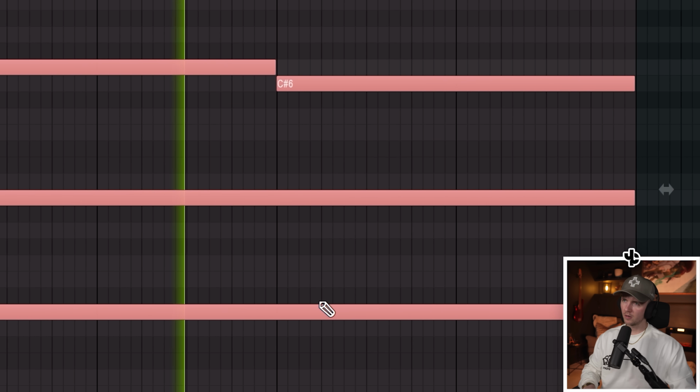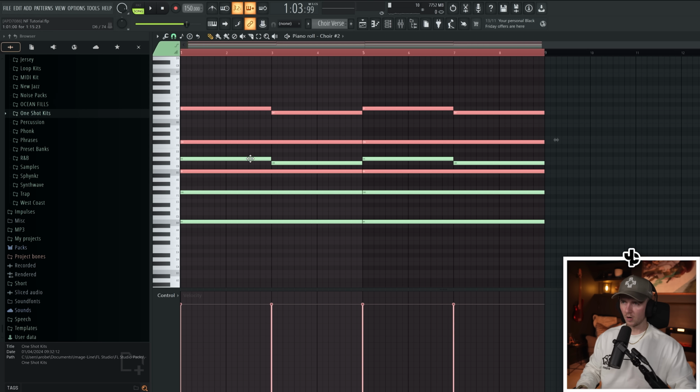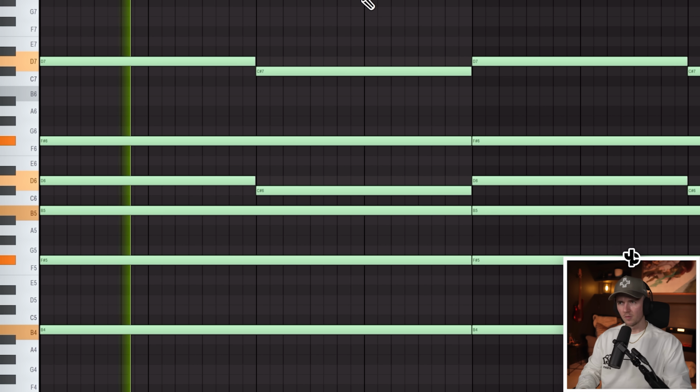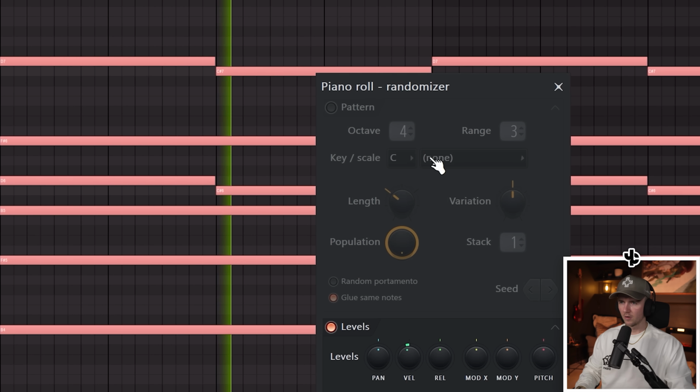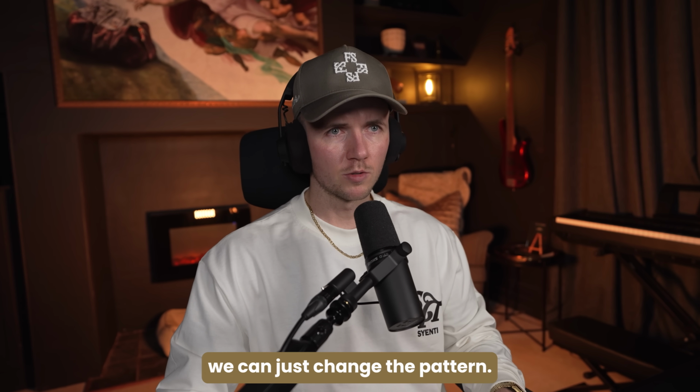Let's make something dark. This can be like the foundation. Could even copy this up an octave. Just get a much fuller sound. Yeah, we don't have to switch up the instruments. We can just change the pattern.